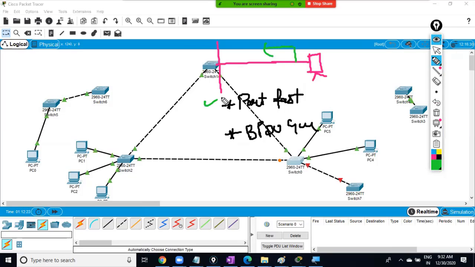PortFast we have enabled to skip the 30 seconds. BPDU Guard I have enabled here because it will protect our existing network from superior BPDUs. But this is a switch and a switch interface. What is the basic behavior of the switch? After every 2 seconds, it will send what? BPDU. After every 2 seconds, a BPDU.